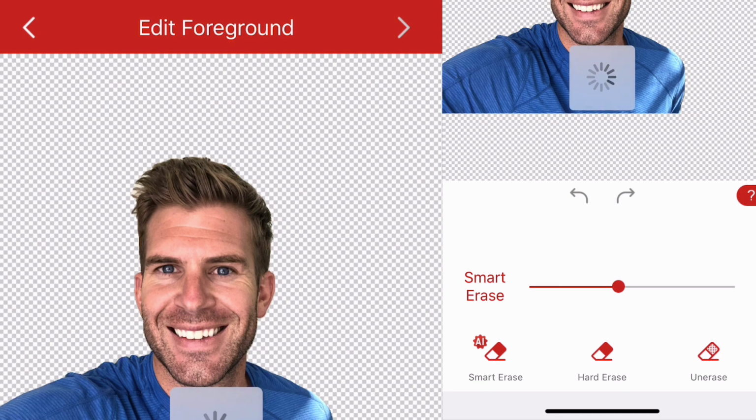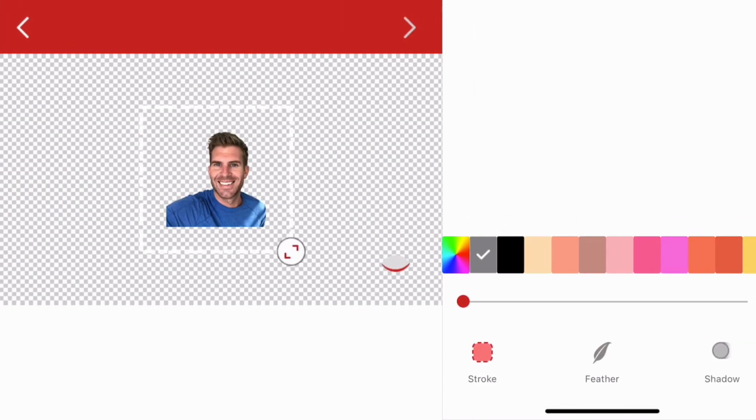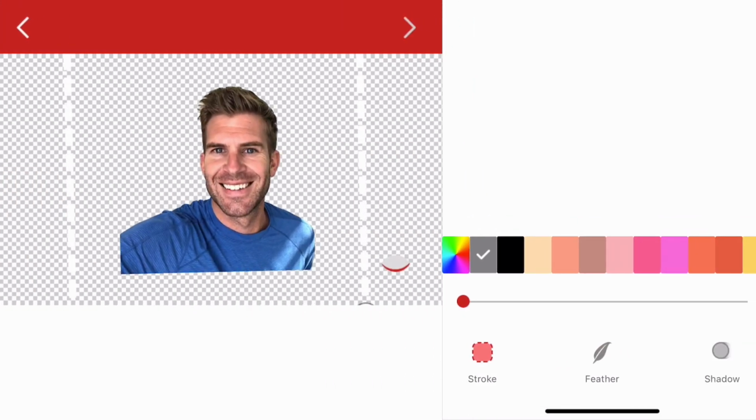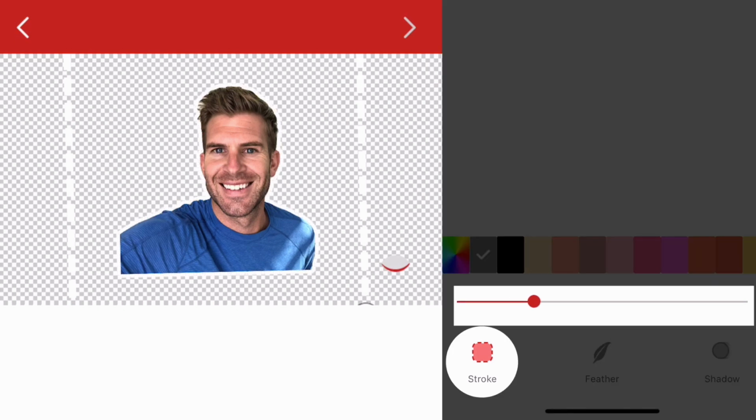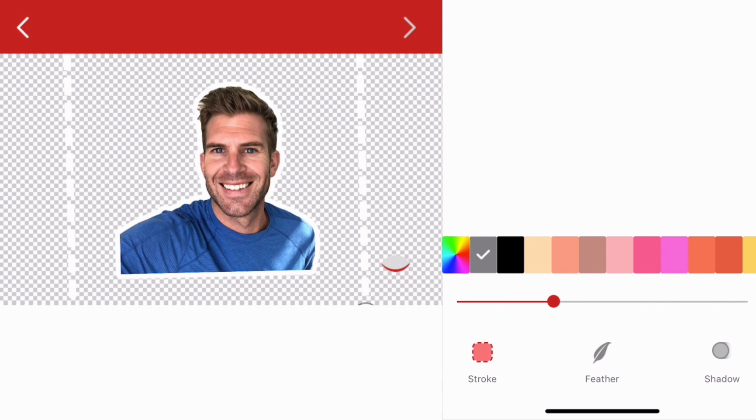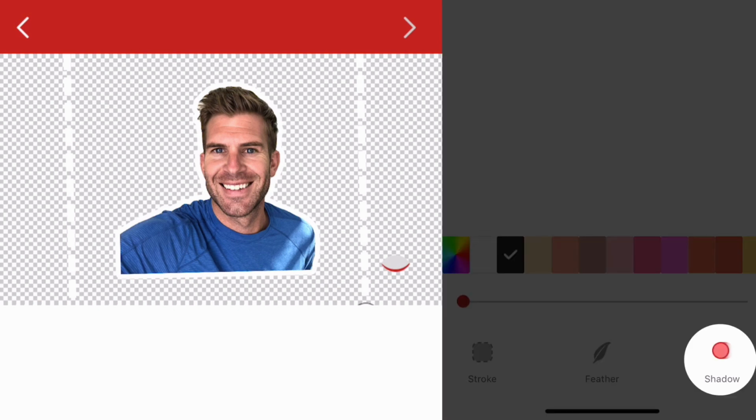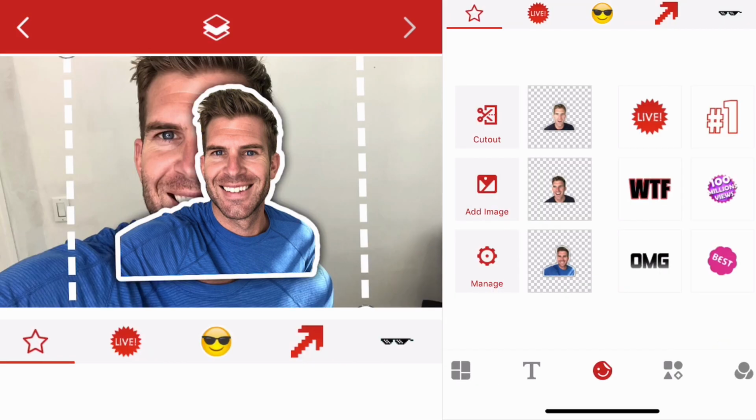Let's move on. I'm gonna hit next, and I'm going to add a stroke. So let's zoom up on this. So I wanna add a stroke of white, just about right there. Then I'm gonna do next. Oh no, I'm gonna do shadow. So I think the shadow effect is super cool too. And it's saved right here as kind of a sticker.